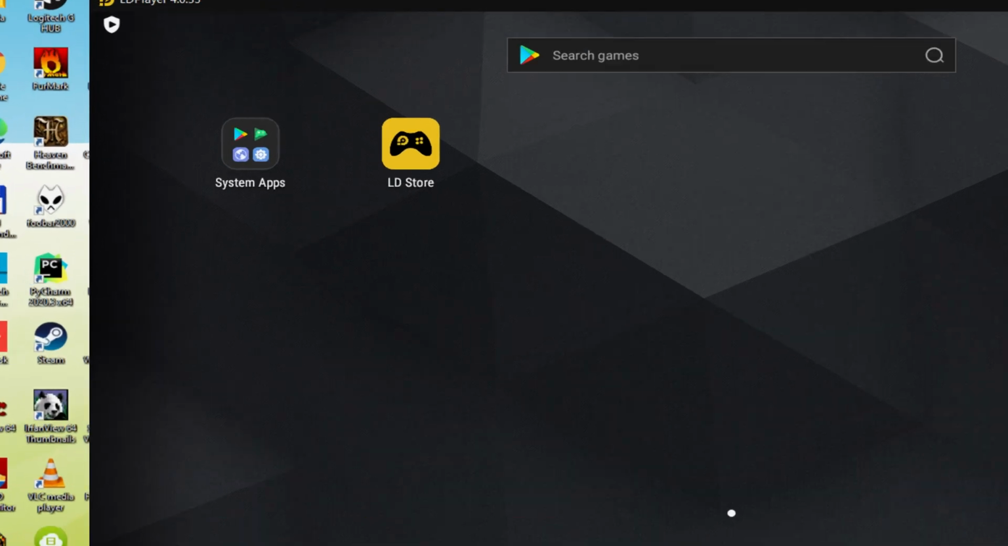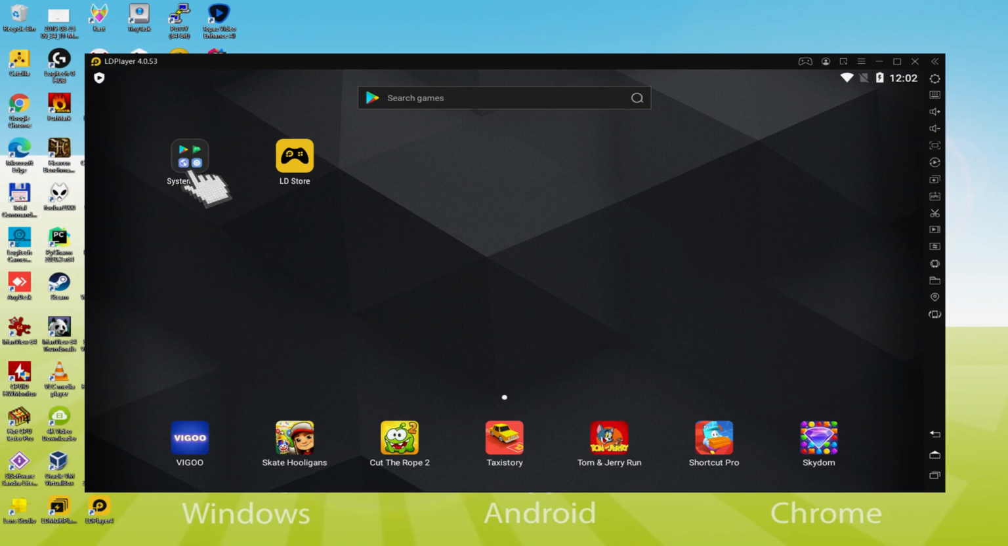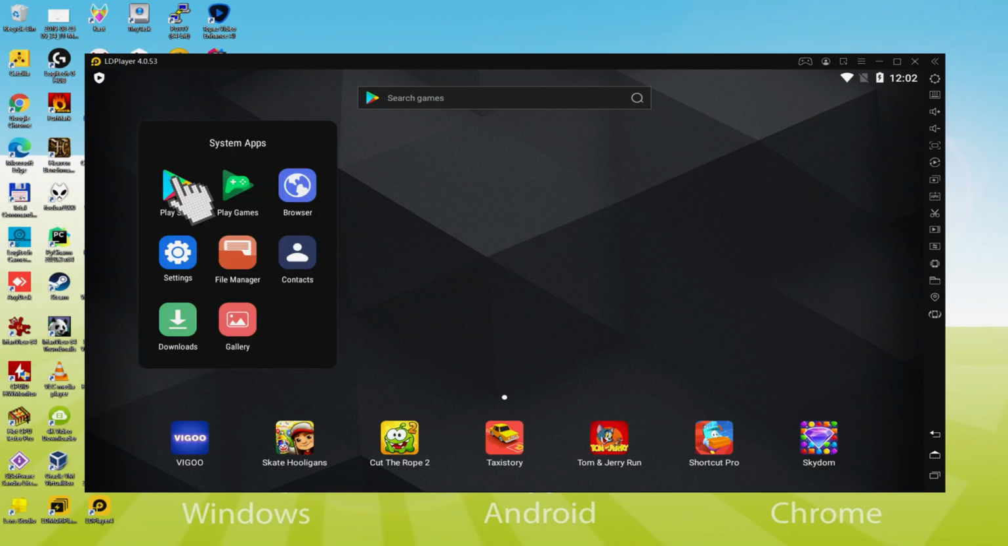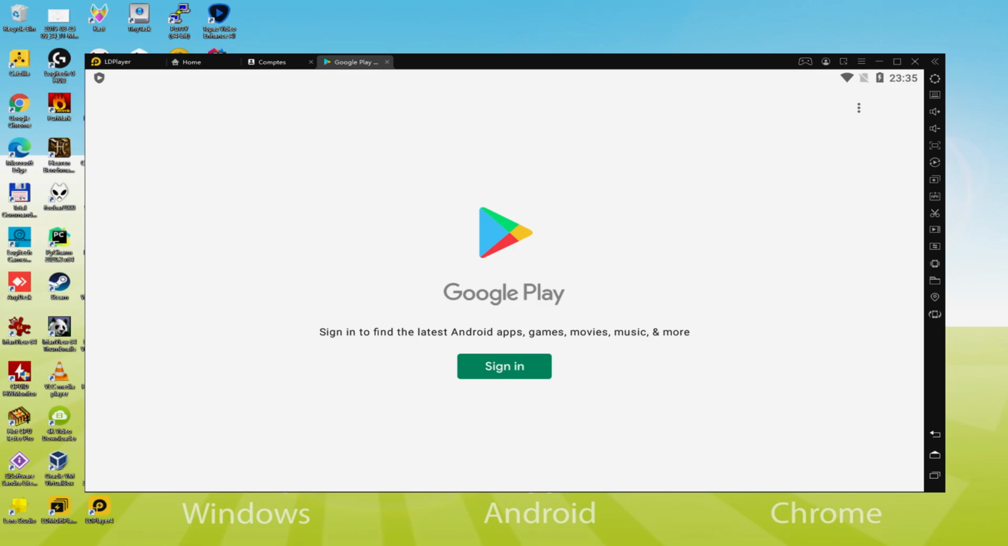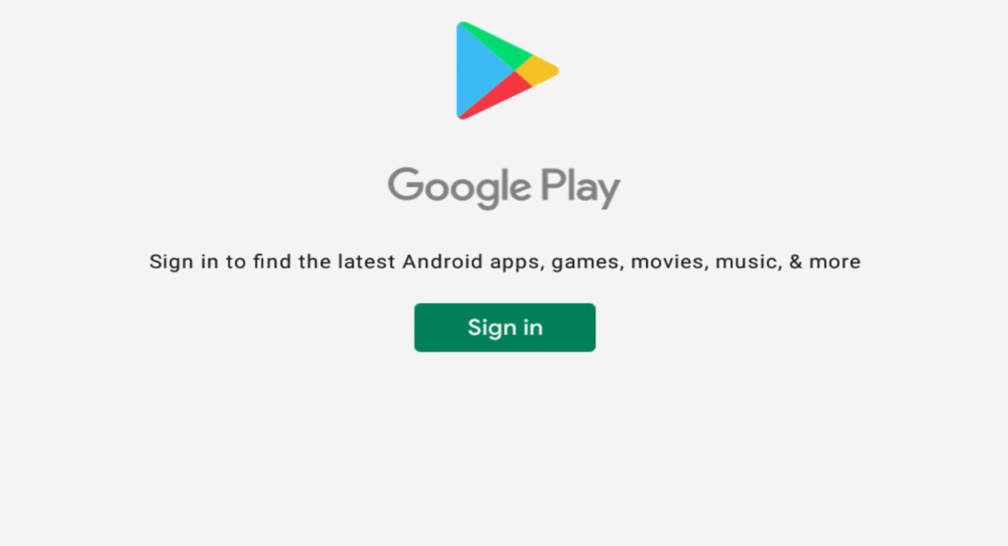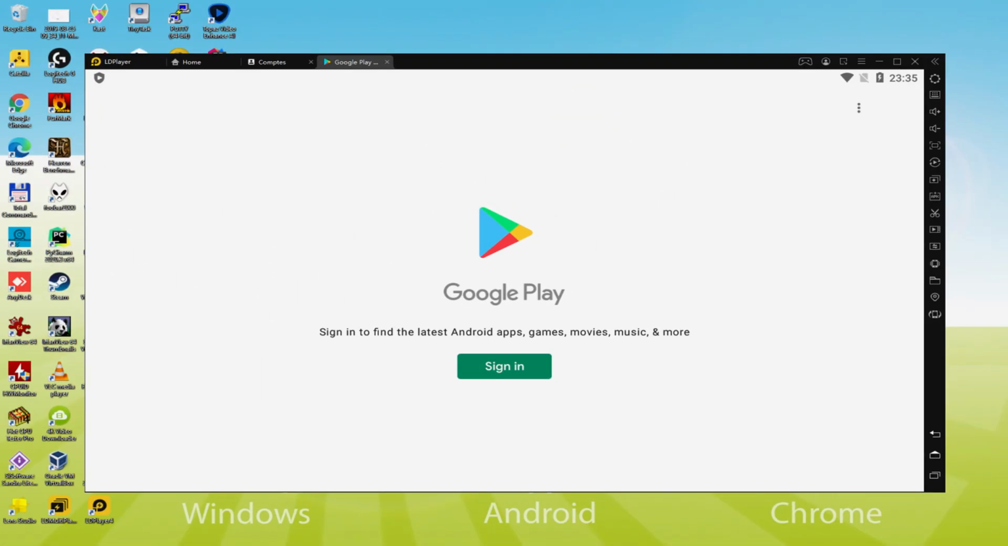To do that, we will go there to System Apps, we click. And we will click on Play Store. As you can see now, the Google Play is presented. Here we need to sign in. At present, the moment we are there, we must perform the next step that is definitely mandatory. So we simply click on Sign In.